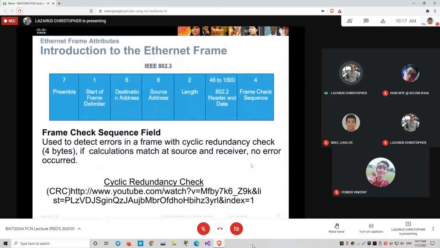Right. Frame check sequence. I already explained now. Okay, so you can see that the explanation in YouTube about CRC. That one is extra information. You will not be asked about the details of how the CRC algorithm works. But for your own, because CRC is basically used in a lot of things.